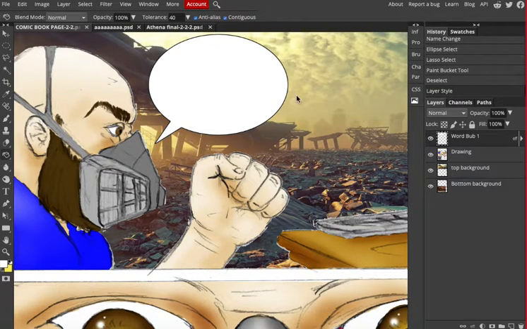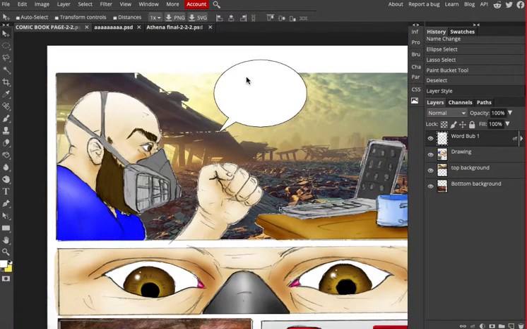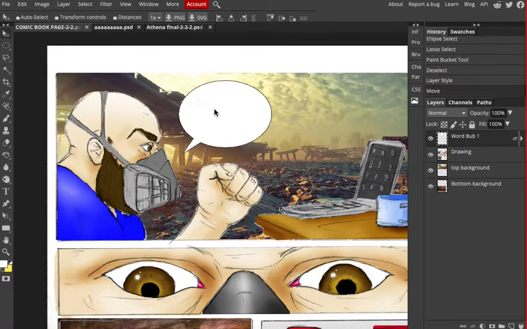So I've got my word bubble. I've created it already. And if I want to move it now, I can grab my move tool and I can place it in different areas because, again, it is on its own layer.